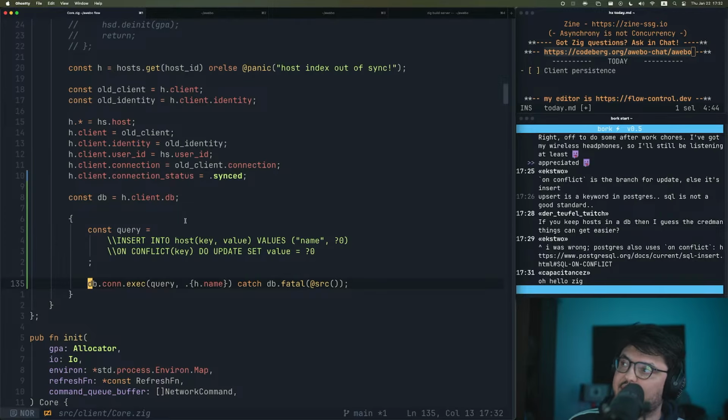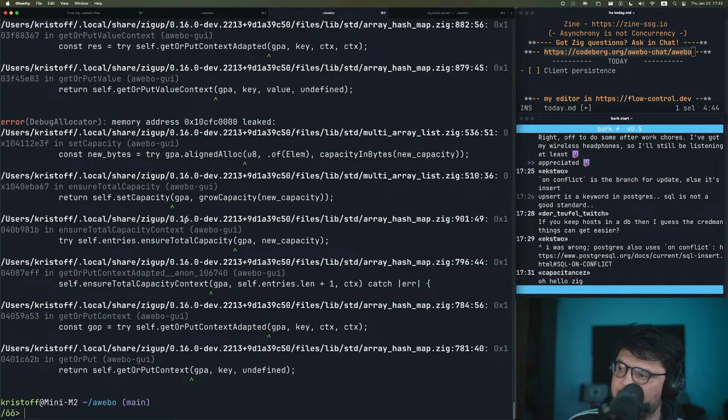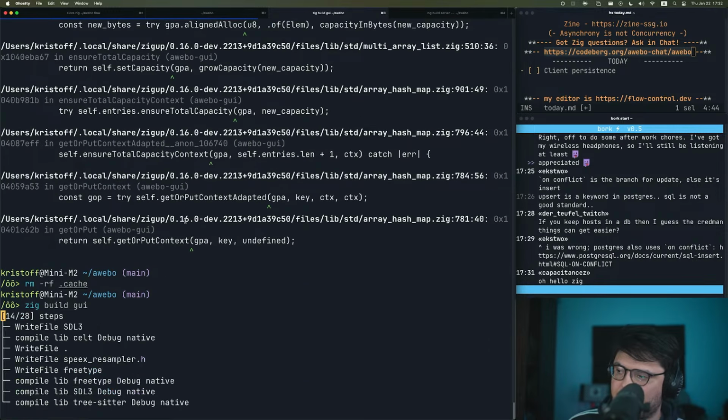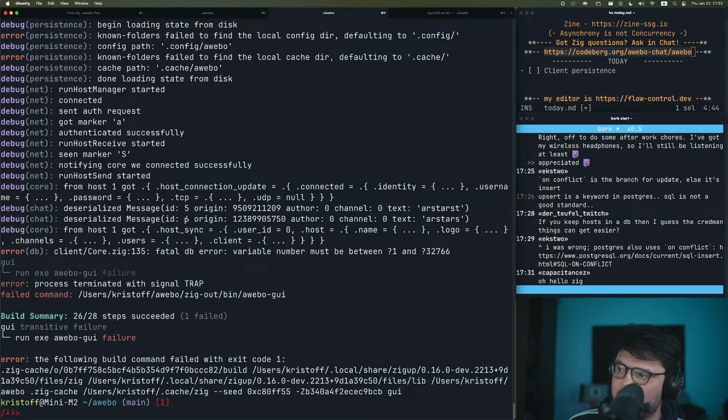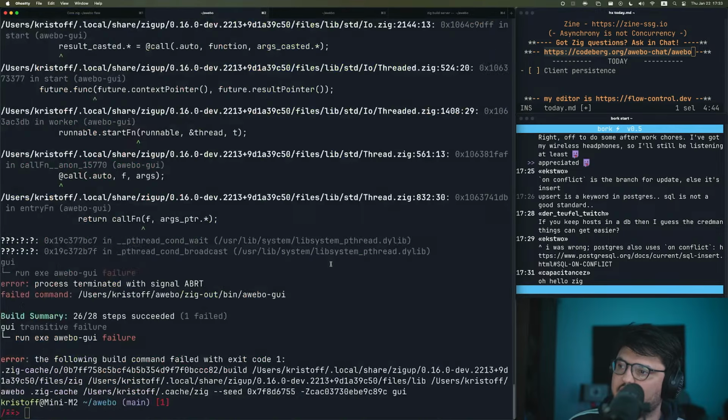We can actually test this now. We can test it one query at a time. Let me think about it. We remove cache. We run the client. We watch it fail. Variable number must be between 1 and okay. Turns out 0 is not a thing. It's 1. Fine.